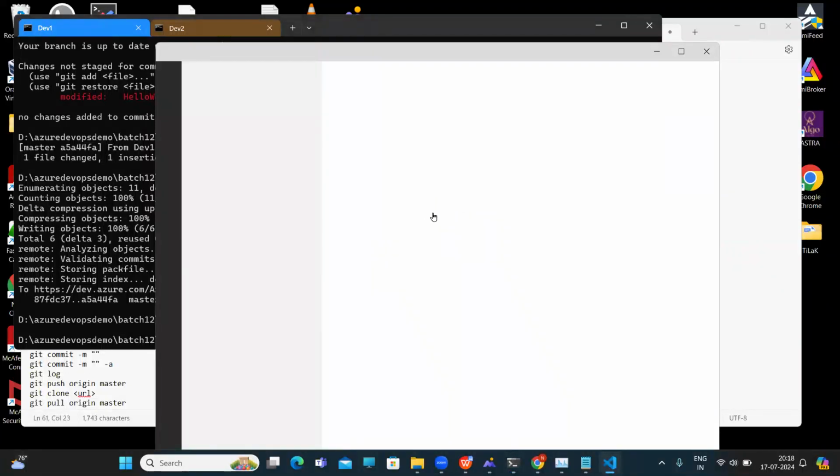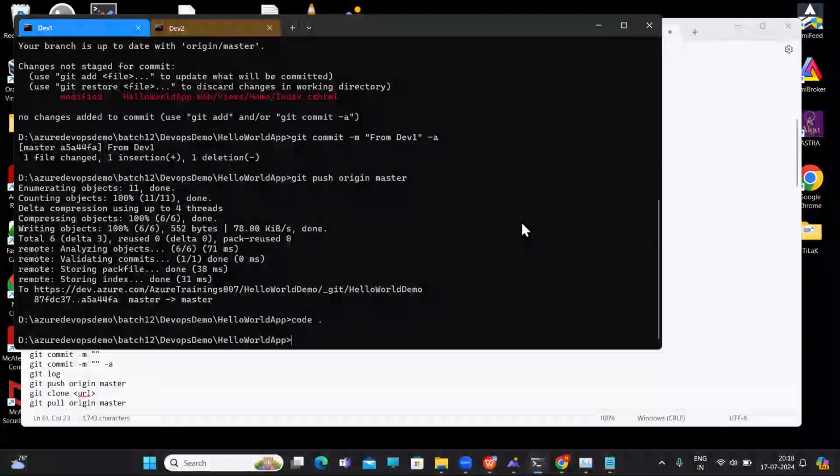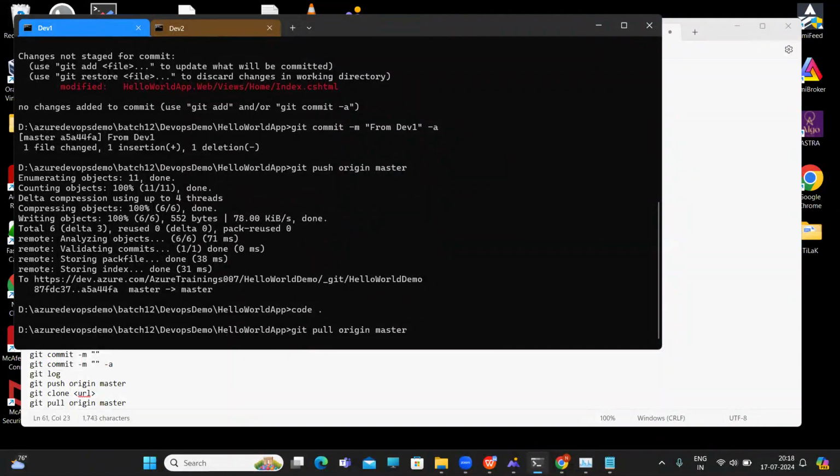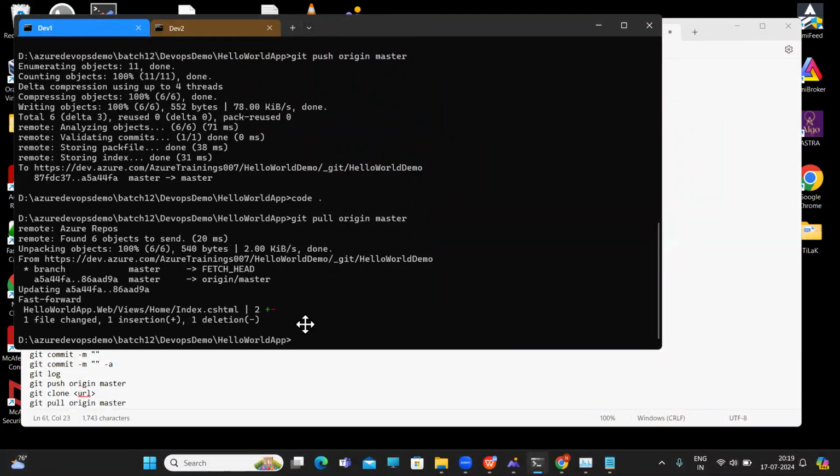Right now I'm in developer 1. See here, still developer 1 only. If I want the changes pushed or committed by the developer 2, what I should do? Git pull from where? Now pull happened, right? Okay.